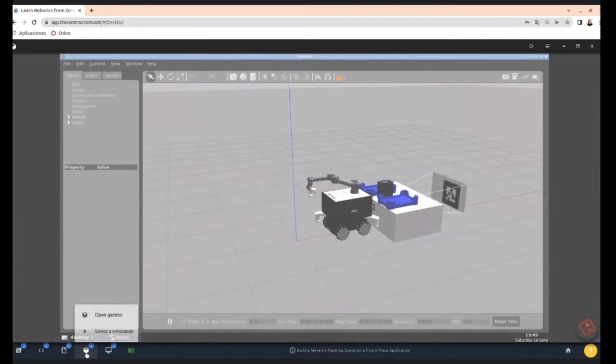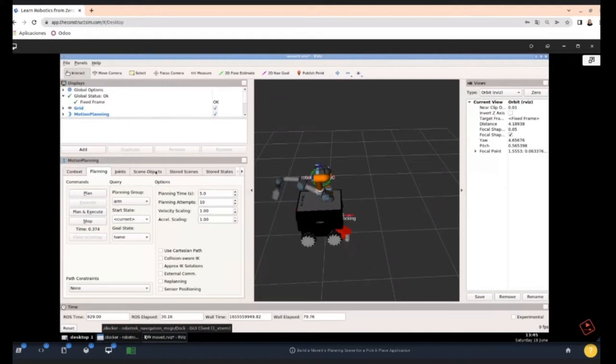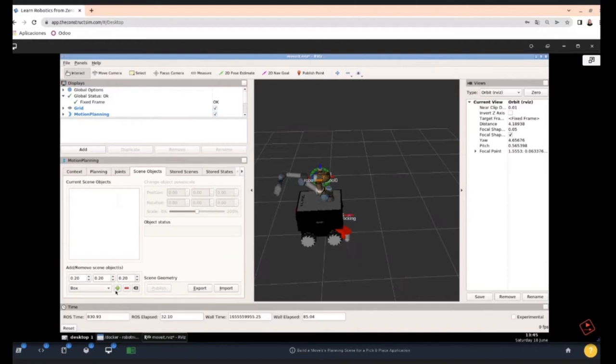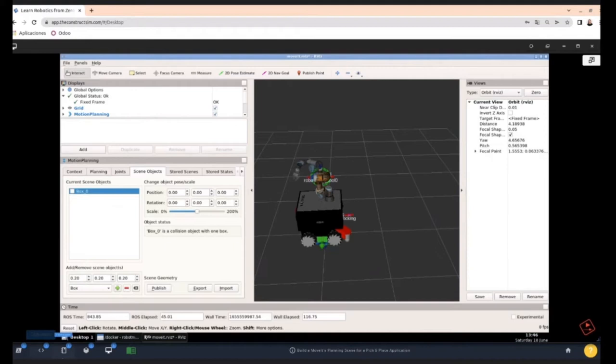Okay. In order to add objects to the scene using RViz, we have to move to the scene objects tab. And here we can add objects one by one. We can choose different shapes. We can add them using this button, and then we can fill in the position, which is always with respect to the base position. Okay, we're going to remove it for now. Okay, so if we are using RViz, we need to add all of the objects one by one.